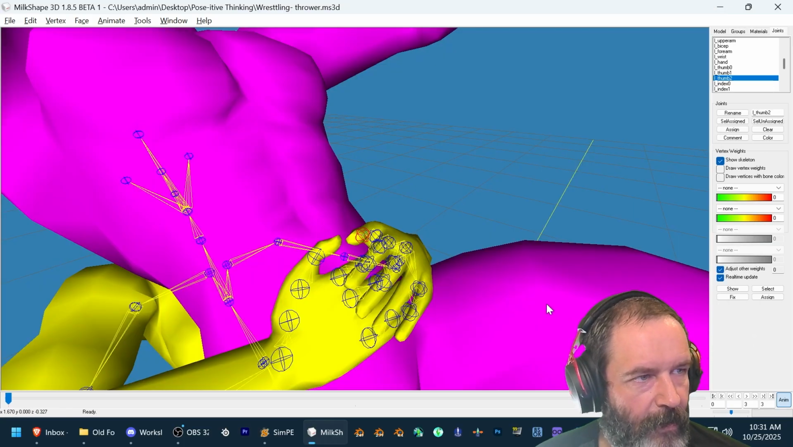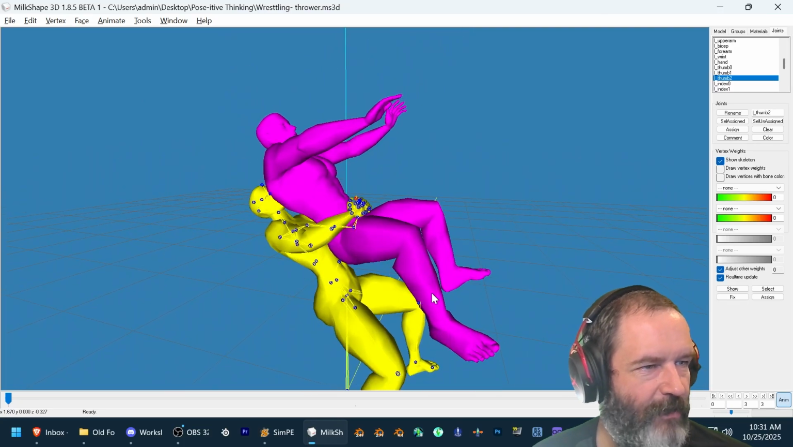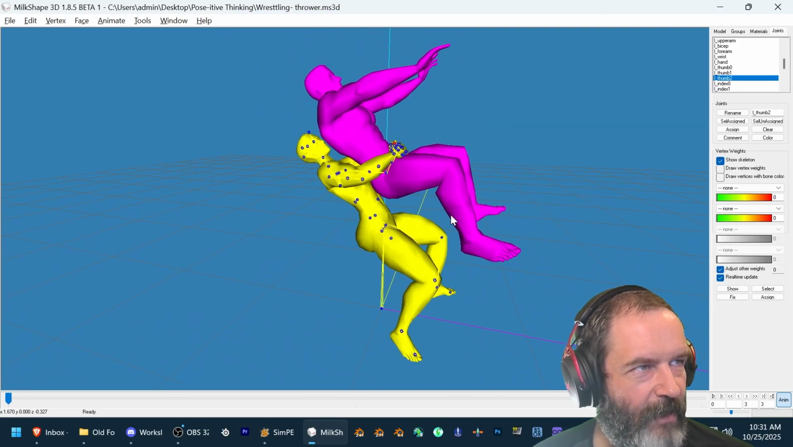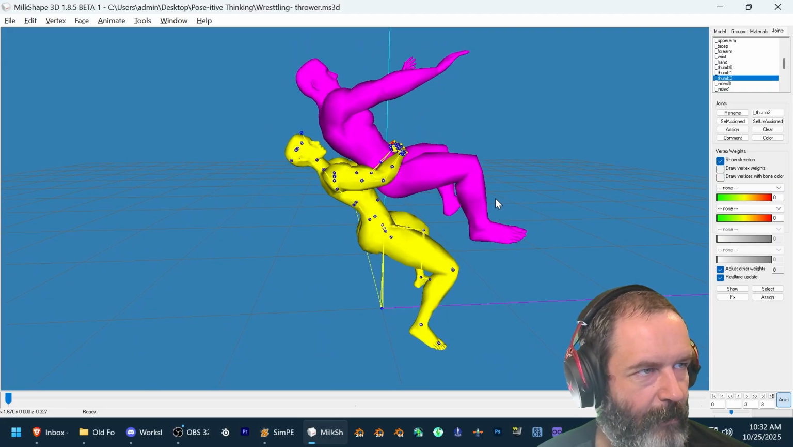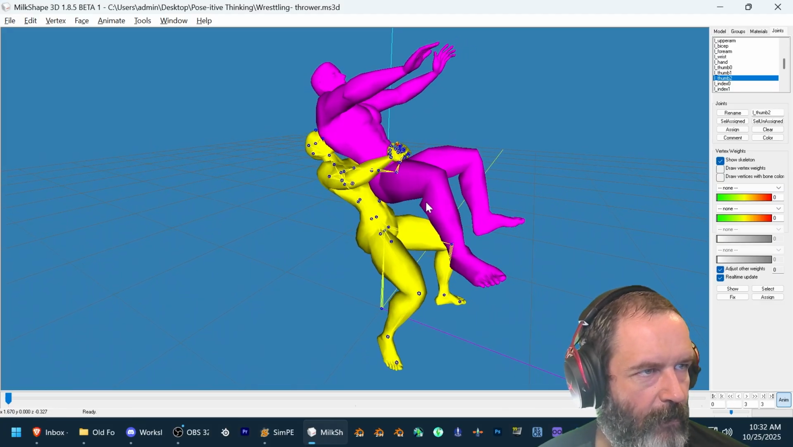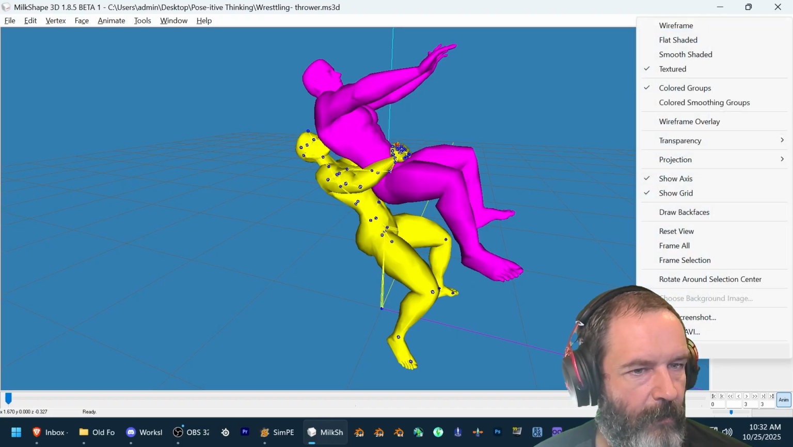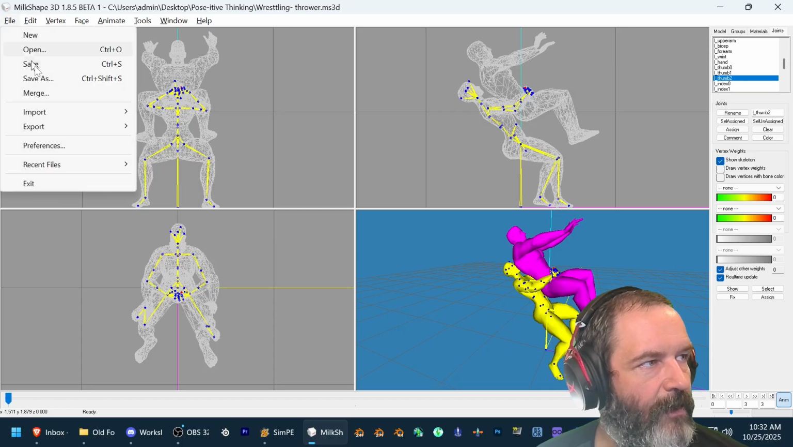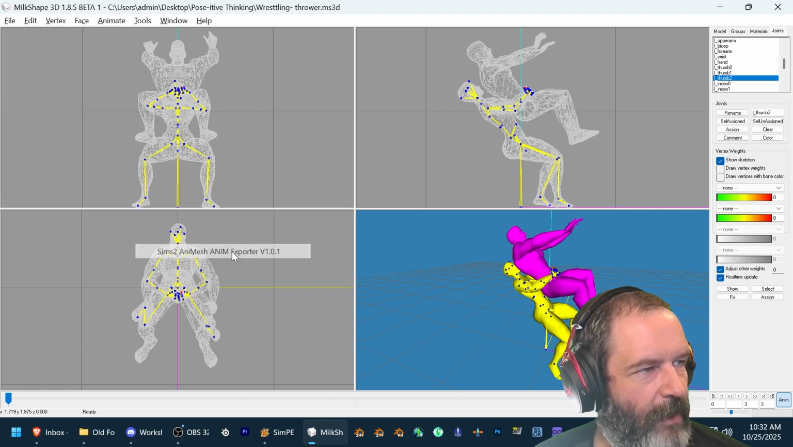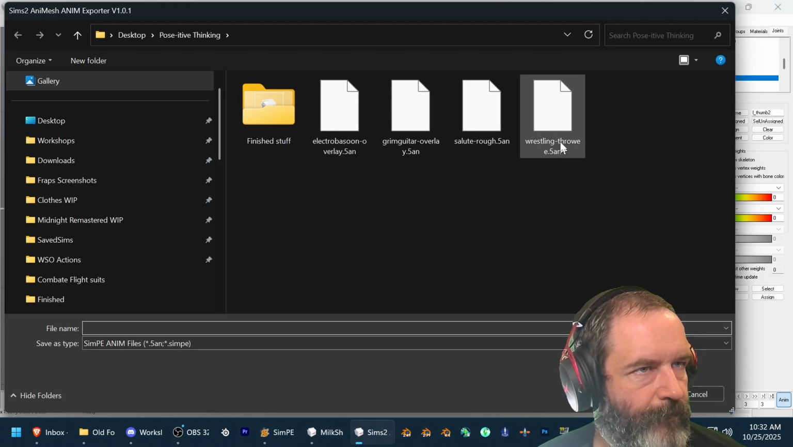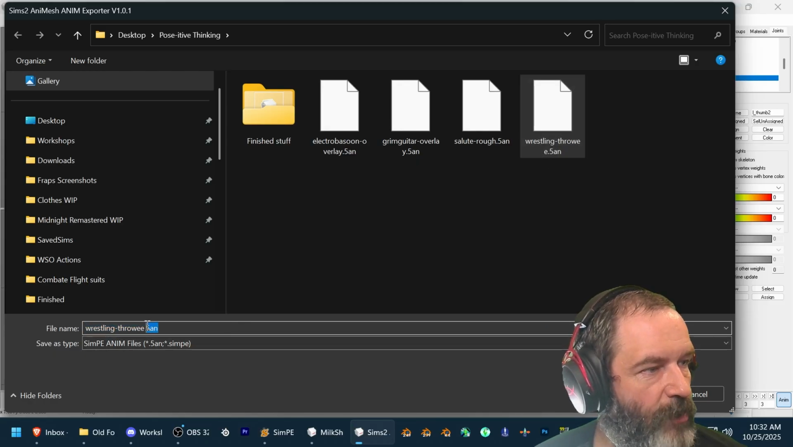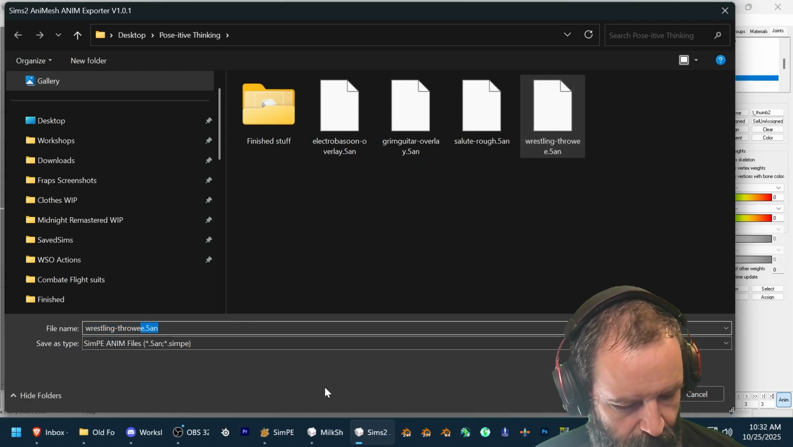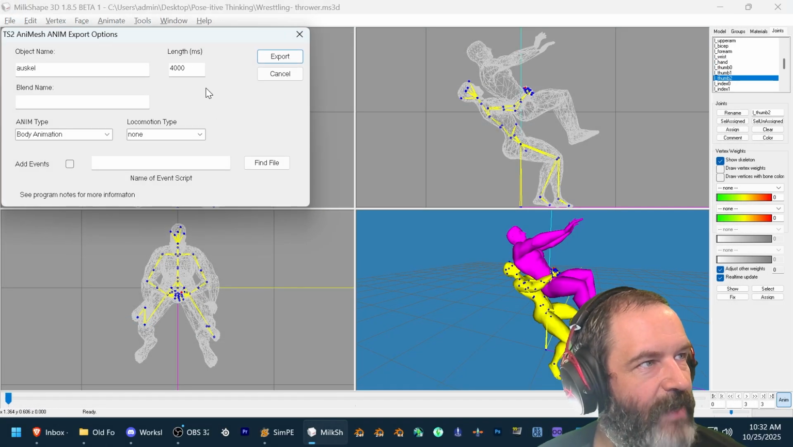And let's get a big picture. Yeah, that looks pretty spot on. So I'm going to go animate, set keyframe, give that a quick save, and then we need to export. So we export the ANIM. I'm going to call this one wrestling thrower. Give that a quick save.